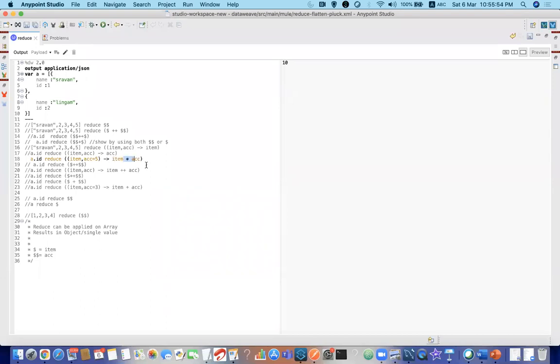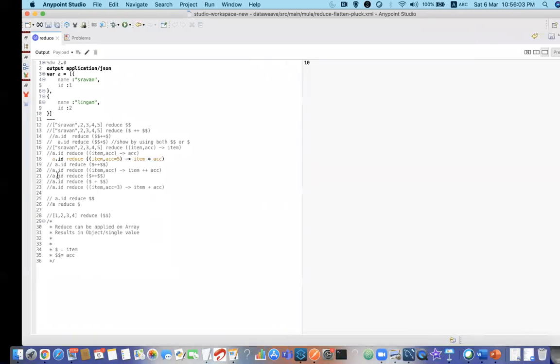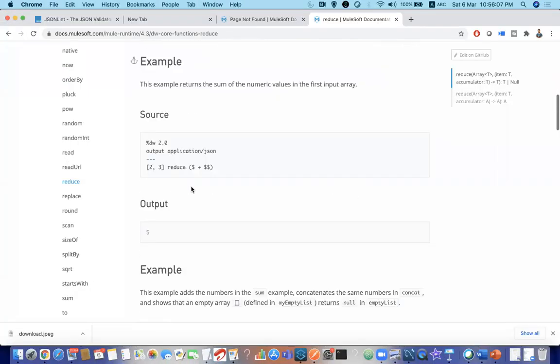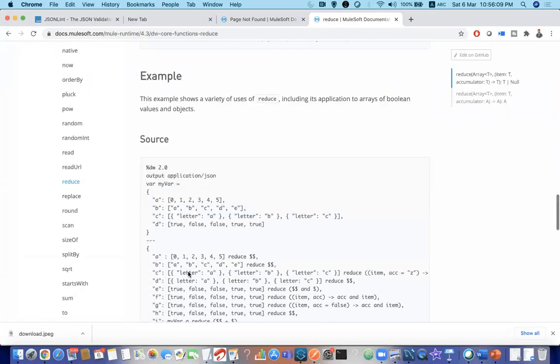Reduce function is something complicated to understand, but try to do some hands-on on it. You will try to understand the scenario. What is accumulator and all, and we have some documentation on reduce where there are a number of examples here. Clear?